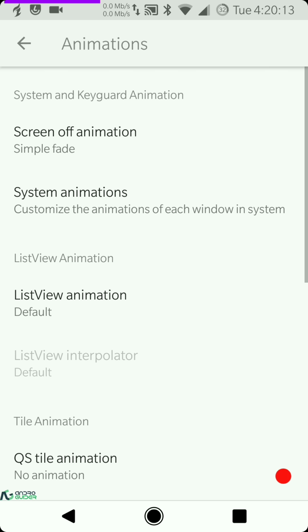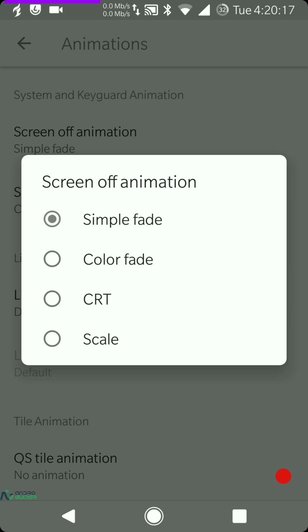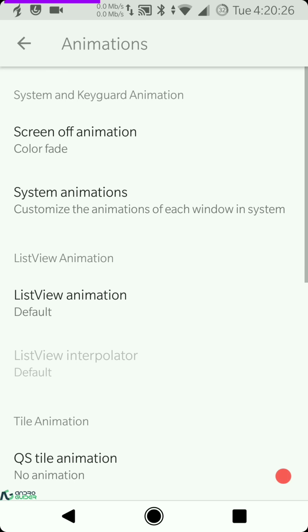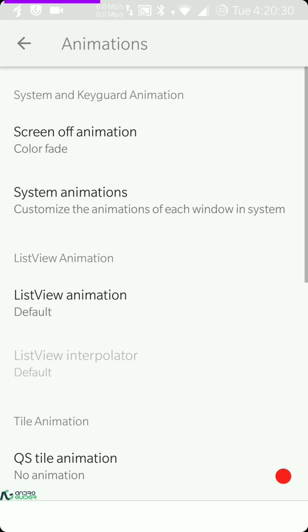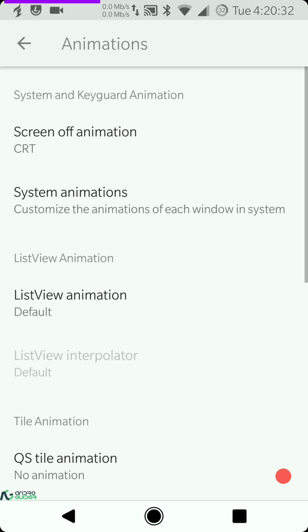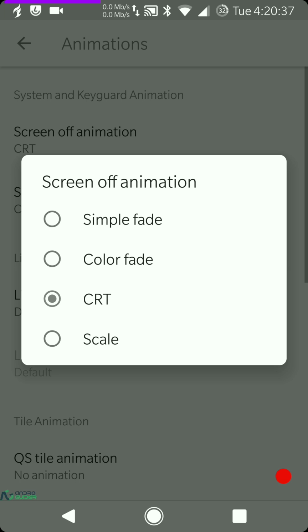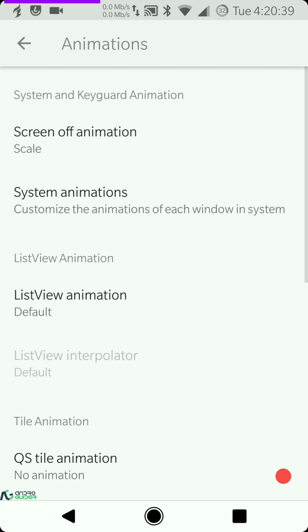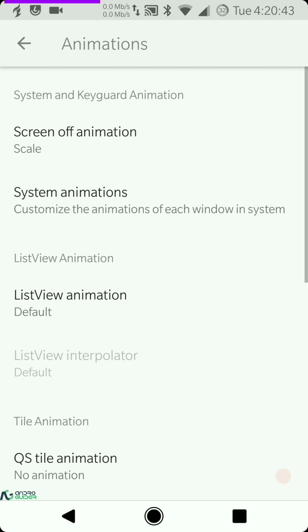Then you have got the animations. You can configure the screen off animations. And I will just show you guys all the options really quickly. So this is the simple fade animation, and this is the color fade animation, and this is the CRT animation, and this is the scale animation. So yeah, that's what these settings are for.